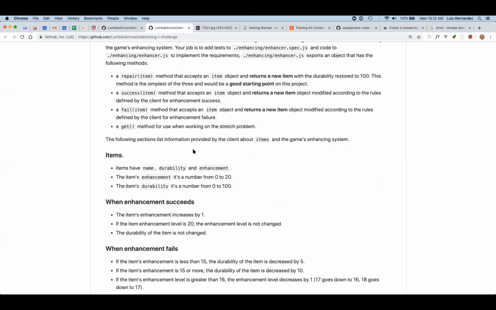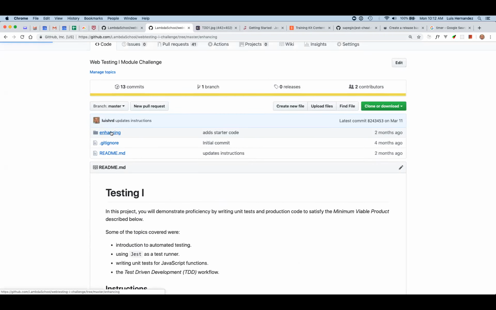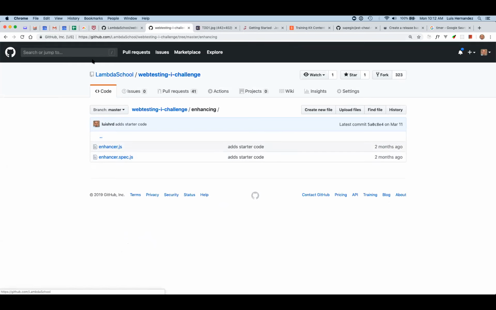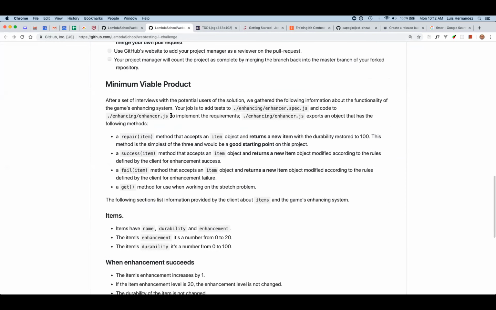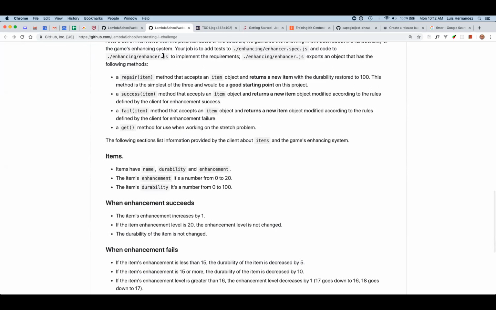So what you are going to be writing is you have this enhancer.js file inside here, enhancer, and this spec file for the tests, right? So inside the enhancer.js, you're gonna implement the requirements, and in the spec.js, you're gonna write the unit tests. Now the idea is from this code, you're gonna export an object, and the object is gonna have a few methods: repair, success, fail, and get. Your job is to understand what those methods are supposed to do, so you can write tests for them. Okay.